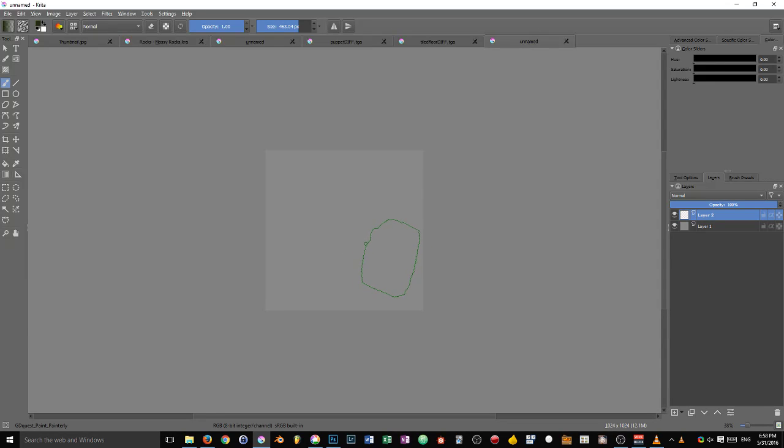Why is the magic wand tool so bad? Okay, I'm going to tackle Adam's question.